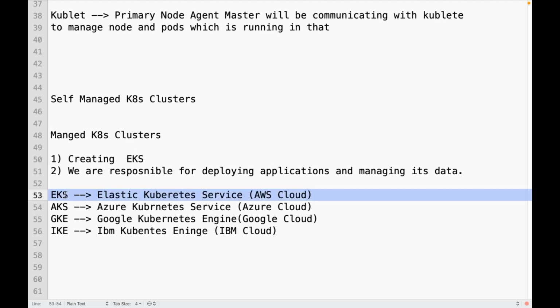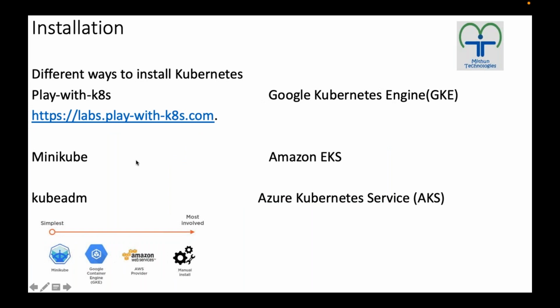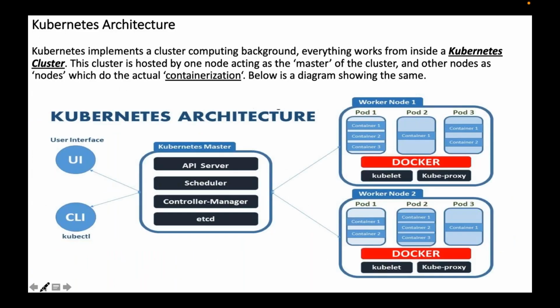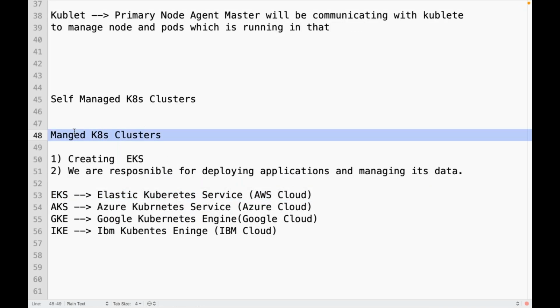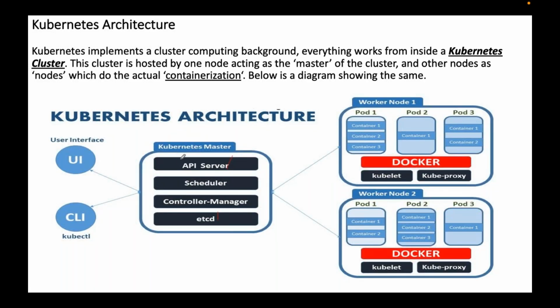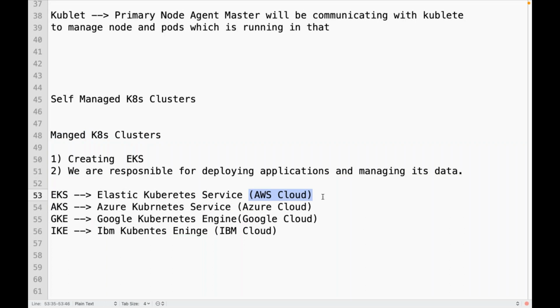Do I need to set up? Do I need to install? Do I need to manage that control plane? If something goes wrong with this control plane, do I need to worry? If something goes wrong with the master, your API server, or etcd is having some issue, do we need to worry? If I go for managed clusters, no. So who is going to replace or recreate? Who is going to take care of high availability of your control planes? The respective provider. So this is a managed Kubernetes cluster.